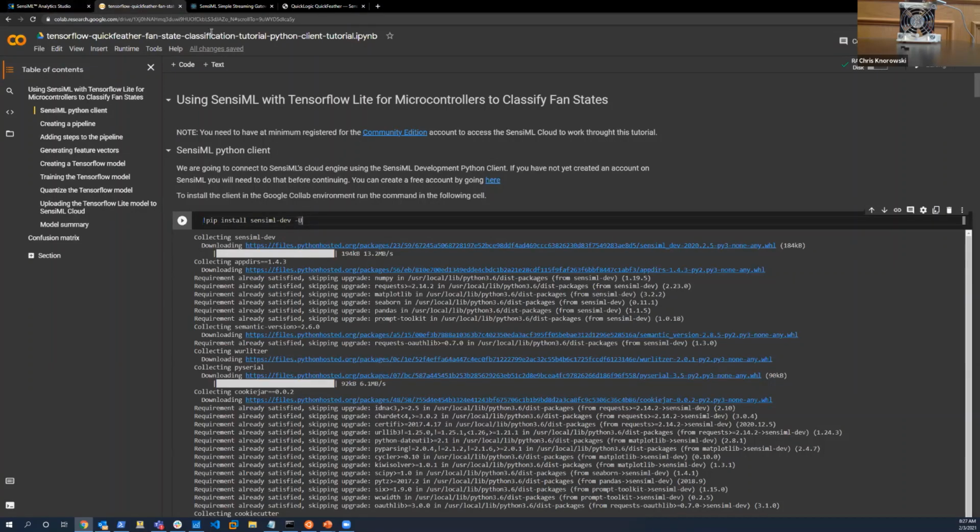So I'm going to go over to Google Colab. If you aren't familiar with Google Colab, it's a free Jupyter Notebook environment. If you want to install Jupyter Notebook locally on your machine, you can do the same thing. You just also have to install TensorFlow as well as the Sensimal client. But if you use Colab, it's already installed and it's free to use. So it's really easy to get up and running there.